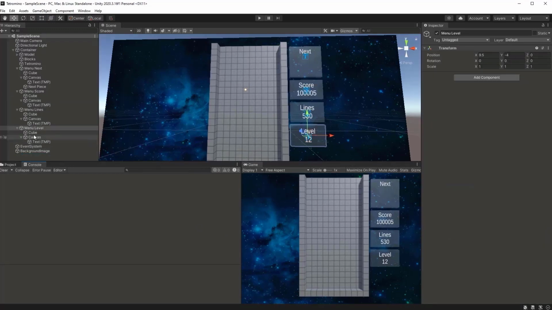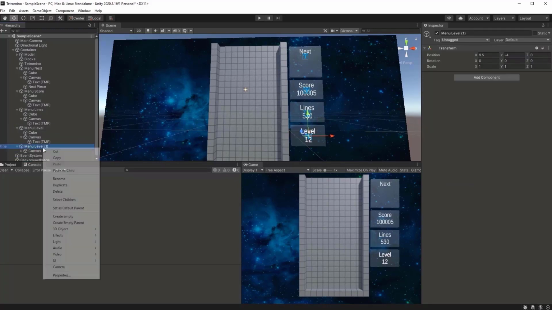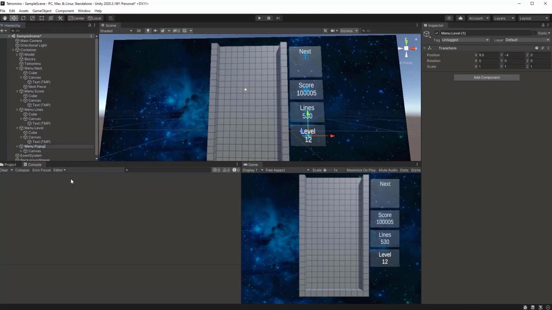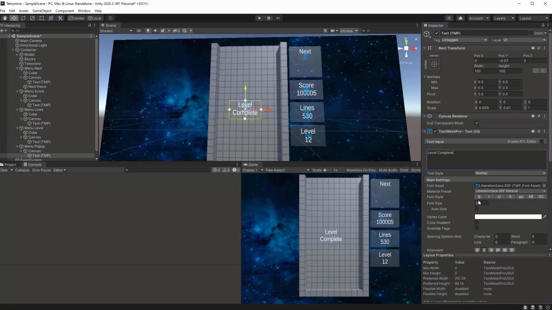So what I'm going to do is take this menu level here, duplicate it, and then delete the cube from it. Then I'm going to rename it menu pop-up. I'm going to set it to 00 text. I think I'm going to increase this font size.